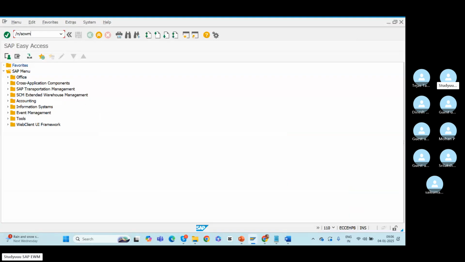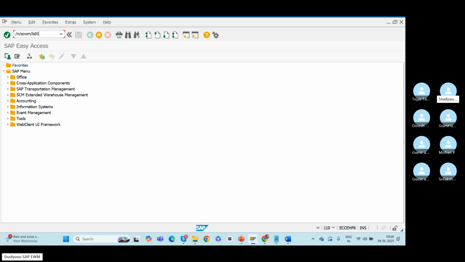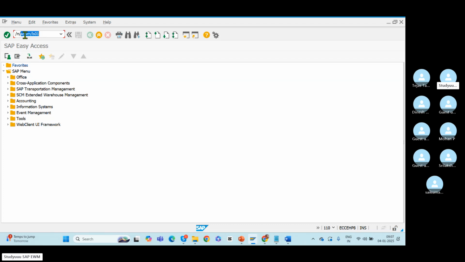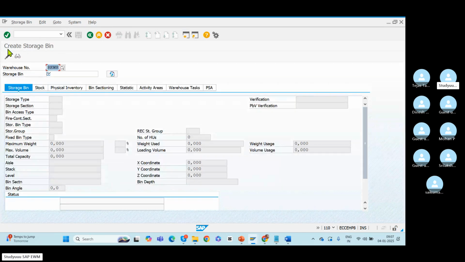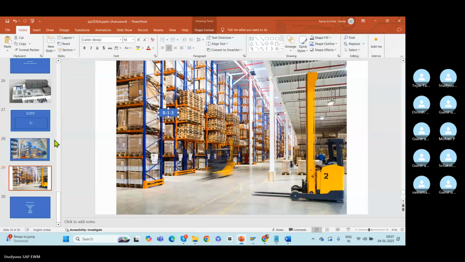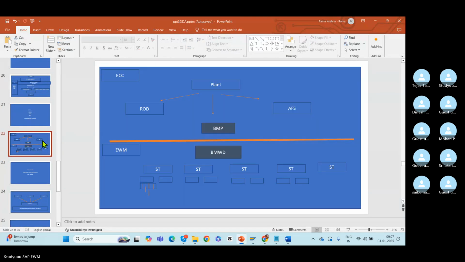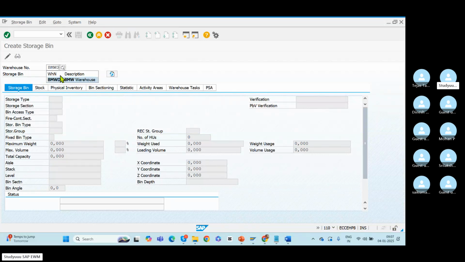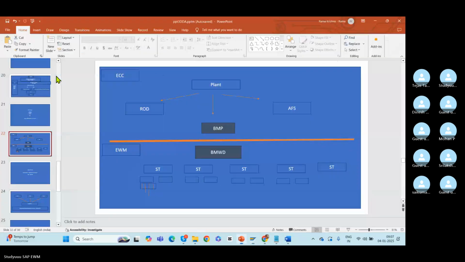Slash and slash /SEWM/LS01. You need to use slash and always in EWM transactions. Slash and slash /SEWM/LS01. This is used to create the bins: create storage bin. In my warehouse, what is the warehouse number, guys? My warehouse number is BMWD. In this warehouse, I am going to create this bin.